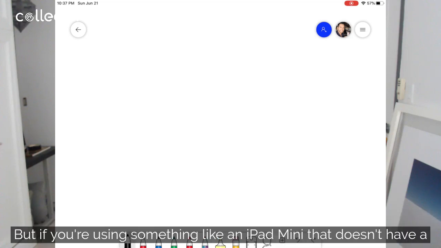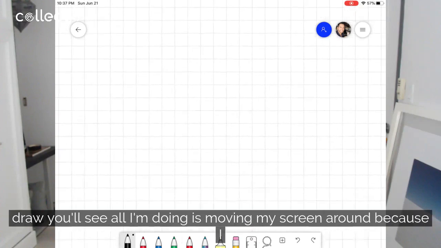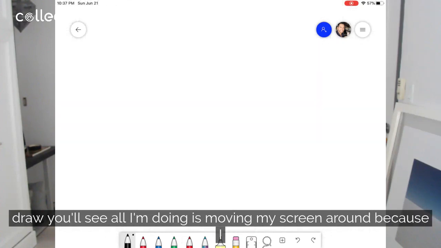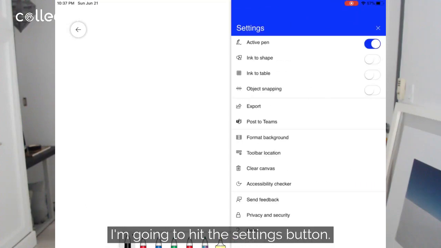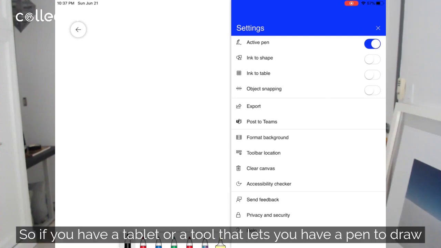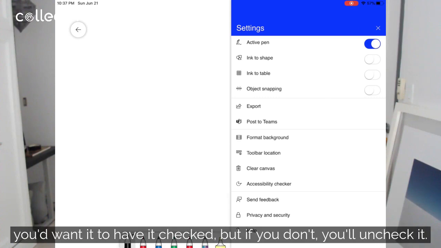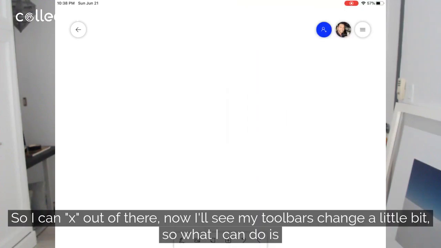But if you're using something like an iPad mini that doesn't have a pen, like the newer models or a Surface or anything like that, when I go to draw, you'll see all I'm doing is moving my screen around. It's because I have to get into my settings and make some updates. So I'm going to hit the settings button, and I can see active pen. If you have a tablet or a tool that lets you have a pen to draw, you'd want it checked, but if you don't, you'll uncheck it. So I can X out of there. Now I'll see my toolbars change a little bit.